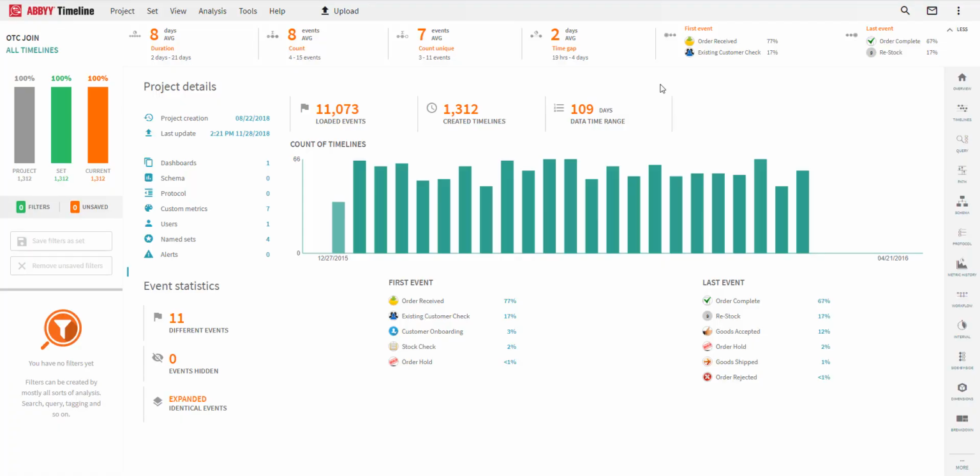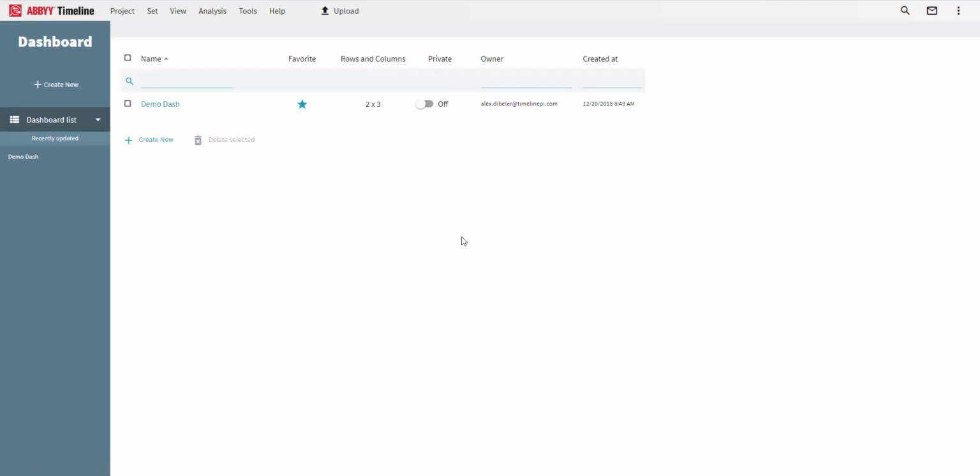In this video, we'll be creating a dashboard in Abby Timeline. So what you can see on screen is that we're in an order to cash type of data set or project. I'll start by navigating to the dashboard area of the project and creating a new dashboard. You can have a list of multiple dashboards per project.